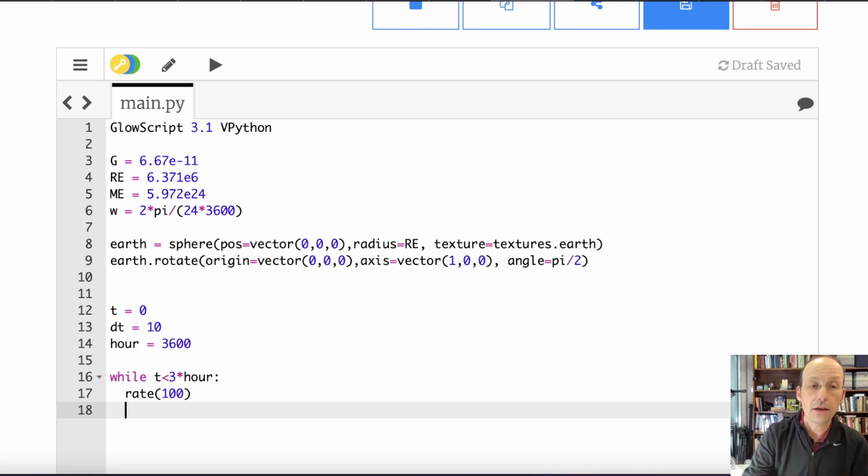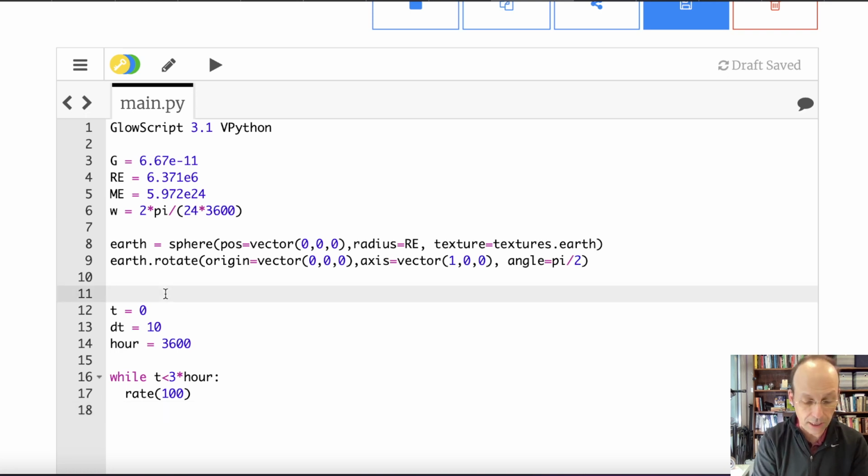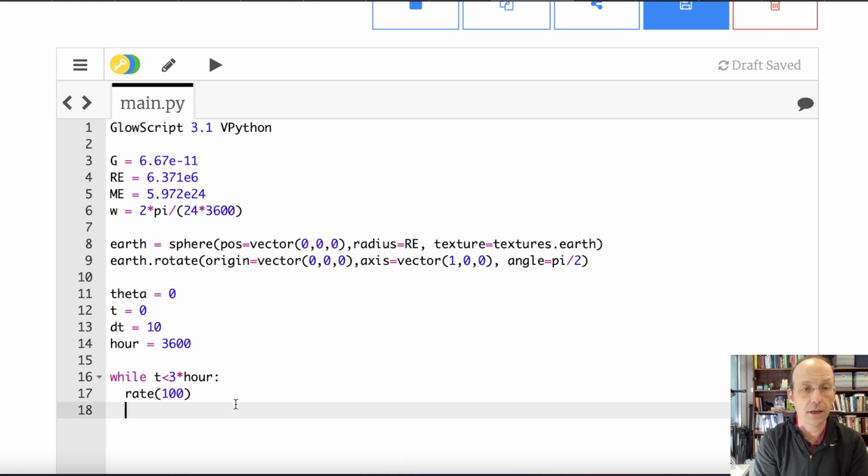Okay. And now what I want to do is to rotate the Earth. So I know the angular velocity omega. Let's go up here and give an initial angle theta equals 0. That's the angular position of the Earth. Now what I want to do, I don't even need that. So I want to rotate it an amount d theta each second. So I can say omega times delta t is going to rotate the Earth. So let's go down here and do the same kind of rotate function. So I'm going to say Earth.rotate. Origin is still the same. Vector 0, 0, 0.